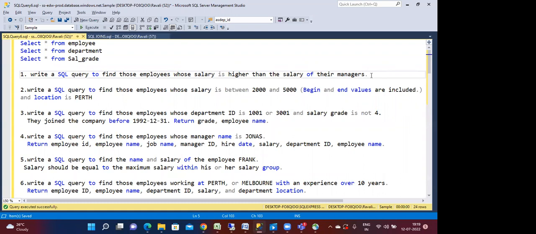Do you have the manager salary directly available? Employee salary is there. Is there any column saying manager salary? No. How will you get the manager salary? Self-join. Join with self-join.